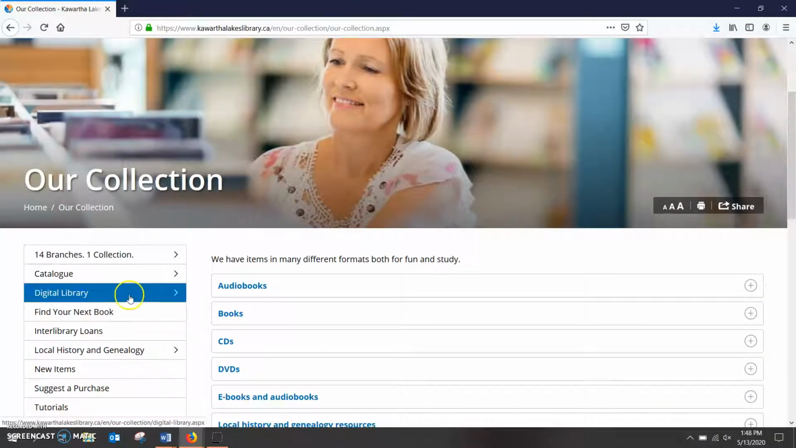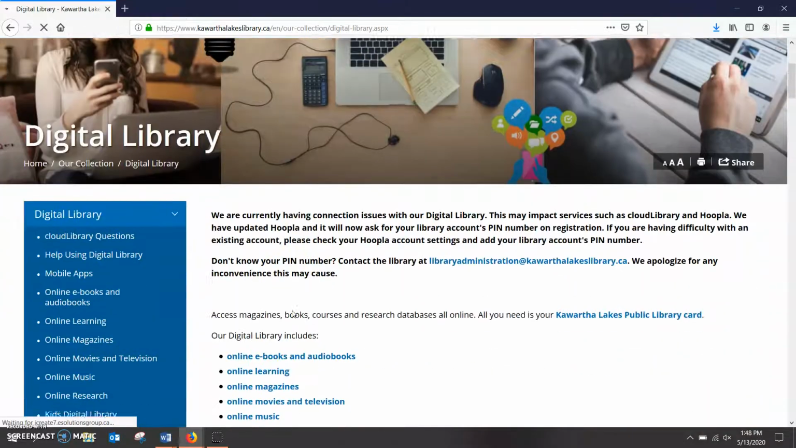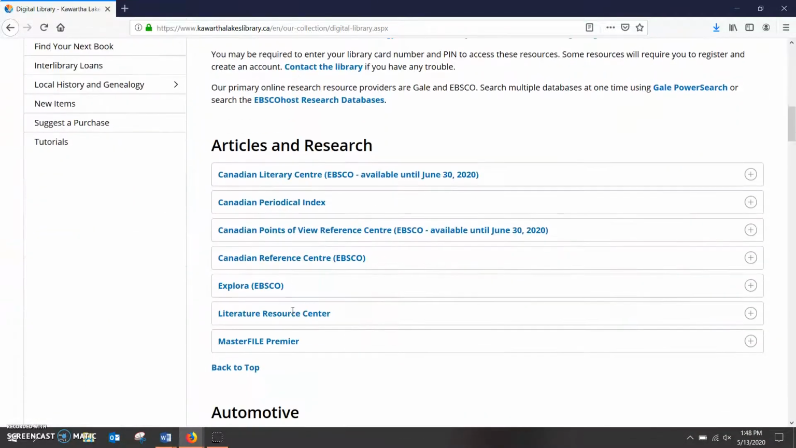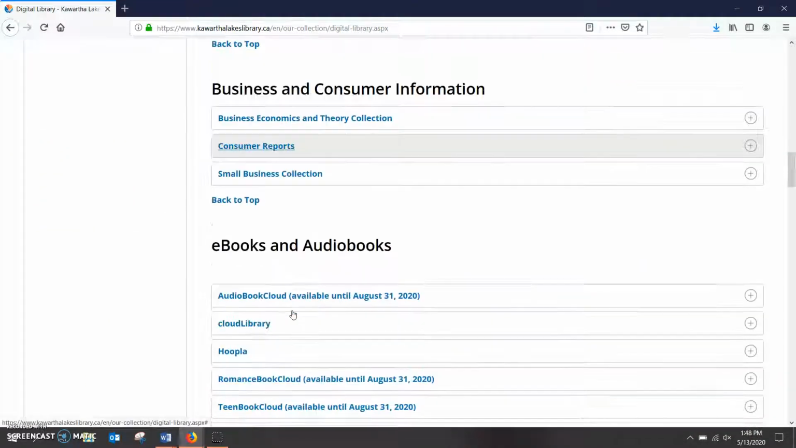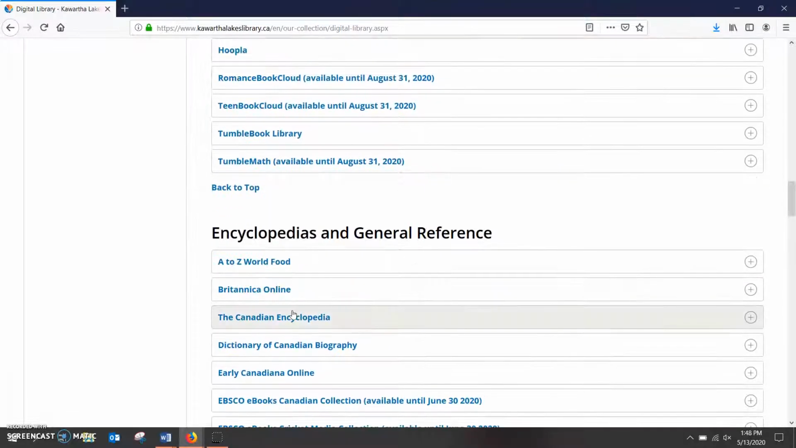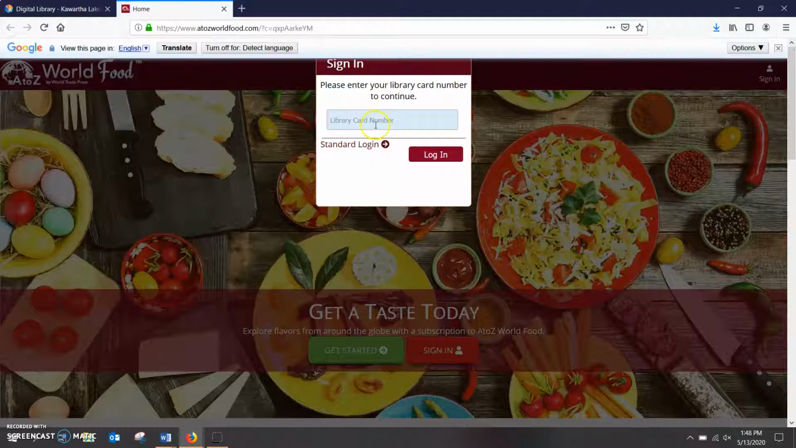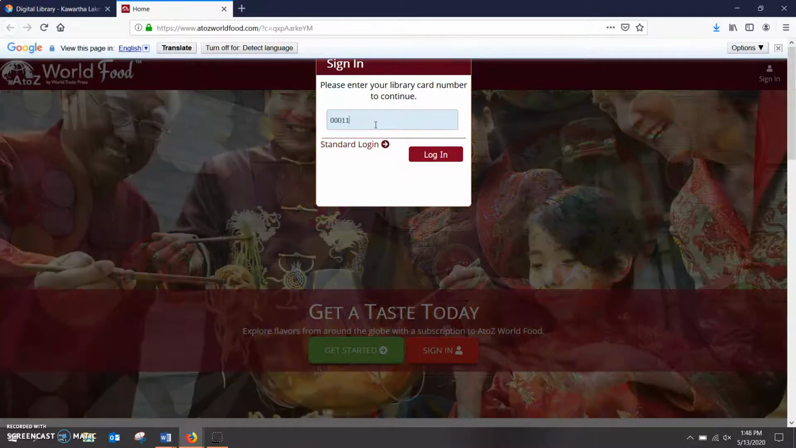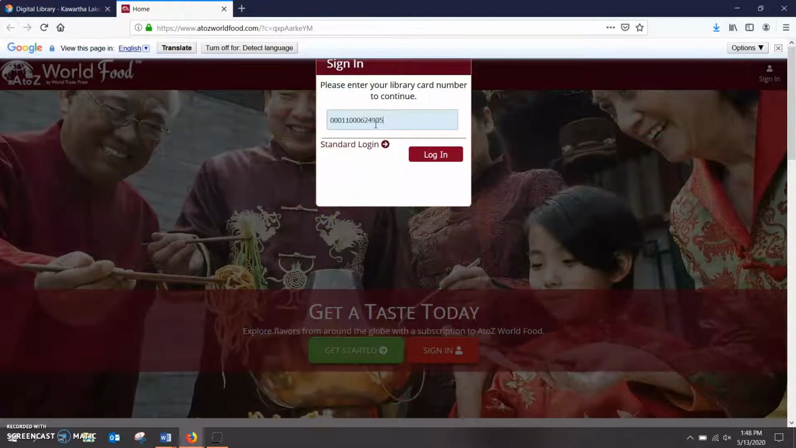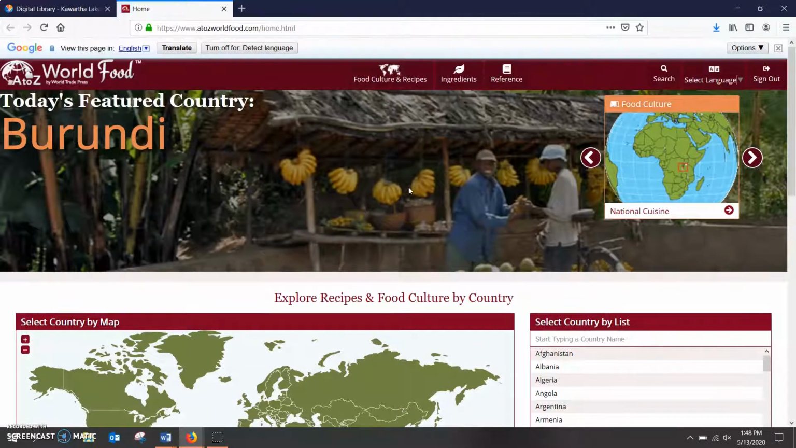Next, click on Digital Library, and we'll scroll down until we see Encyclopedias and General Reference, and there's A to Z World Food there. You'll be prompted to enter in your library card number. And then you'll be logged in.